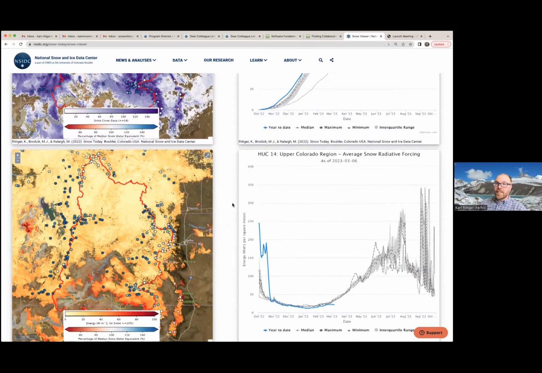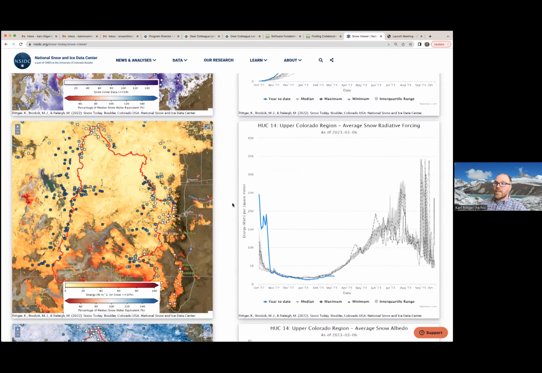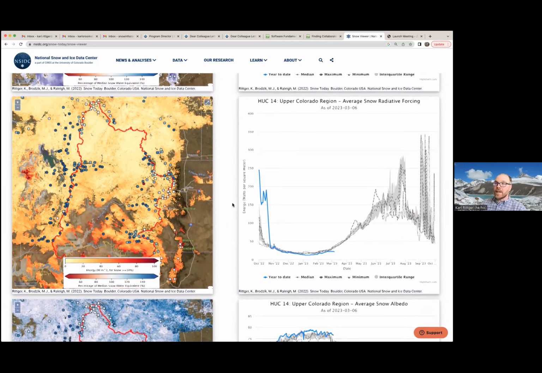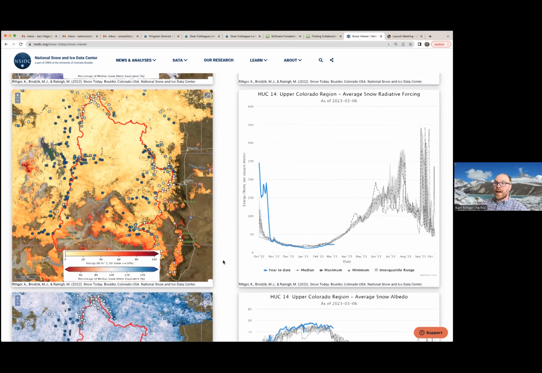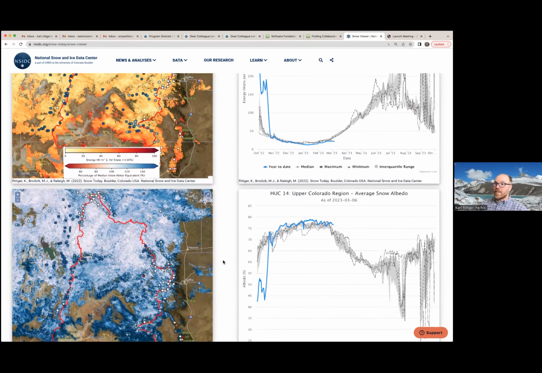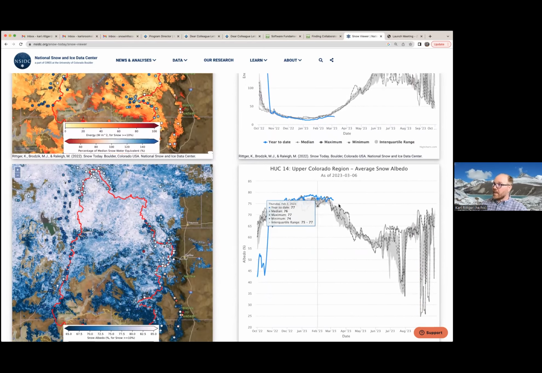Colorado gets a lot of dust in the San Juans. So we have the radiative forcing map here. You can see that right now, compared to the averages, we've got the cleanest snowpack, or the least dust impact on the snow energy balance. And if you look at the snow albedo as well, you see that same thing with high albedo values, meaning it's reflecting a lot of the sun's solar radiation.